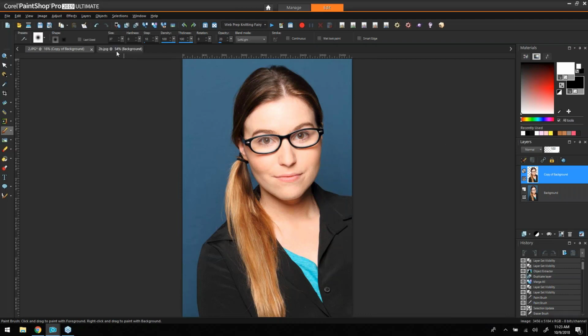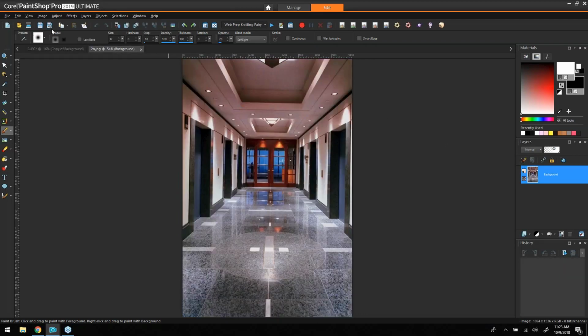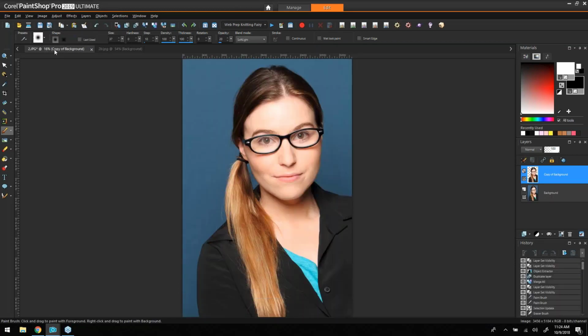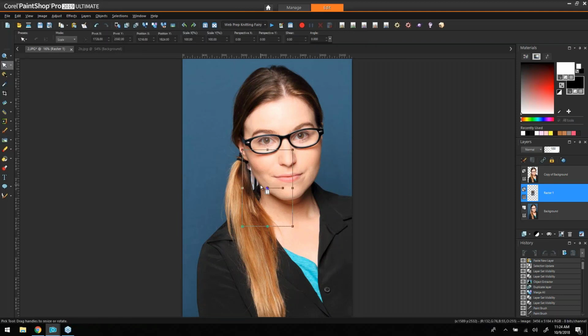Now what I'm going to do is come over here to this background layer that I collected a minute ago. I'm going to copy it to the clipboard. I'm going to paste that image that I just copied as a new layer in between those two layers. I'm going to take the pick tool and place it and resize it so that it fills the background behind her.